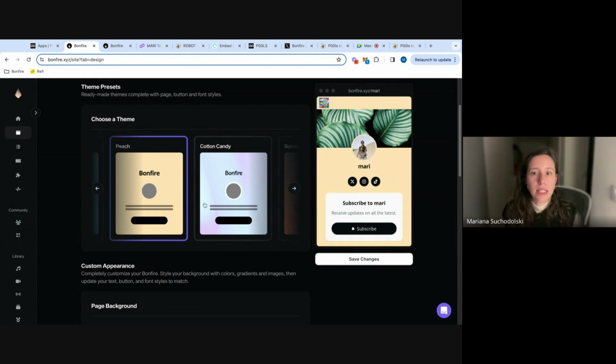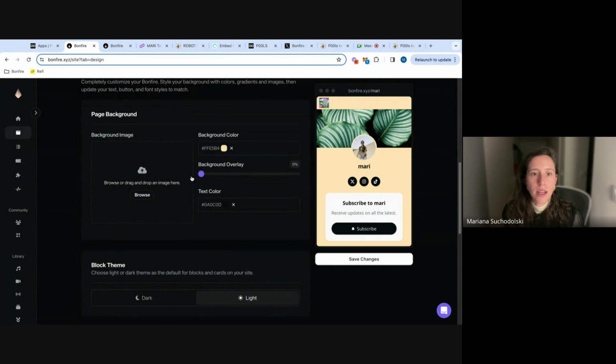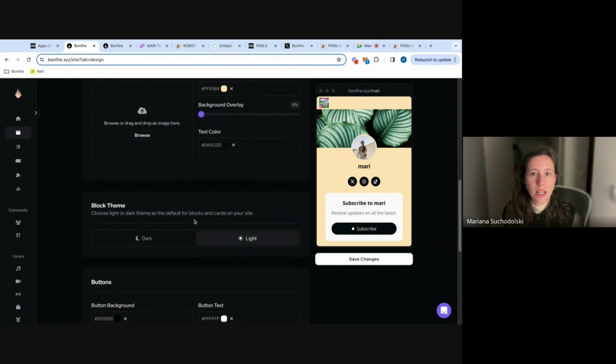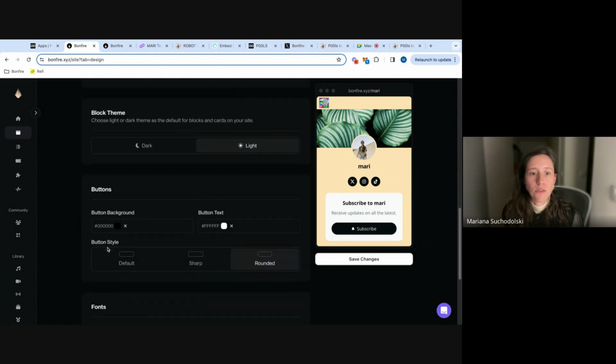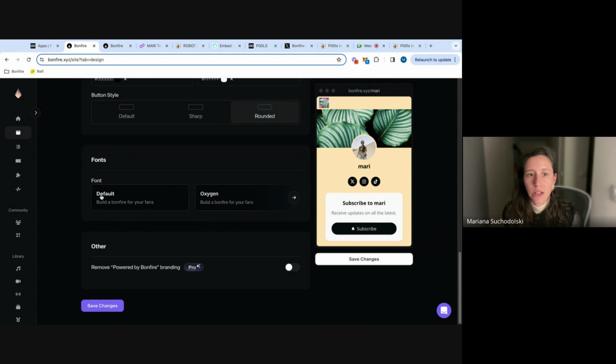Let's say I want to choose this theme. You can also add a background image, different text colors, different types of button settings, and fonts. You can do all of that. And with Pro, you can also remove the powered by Bonfire branding. Once you're ready, you just click Save Changes, and it's done. And that is enabled for your whole site experience.